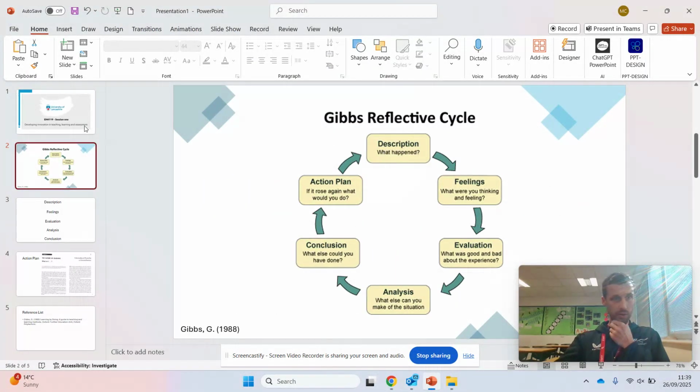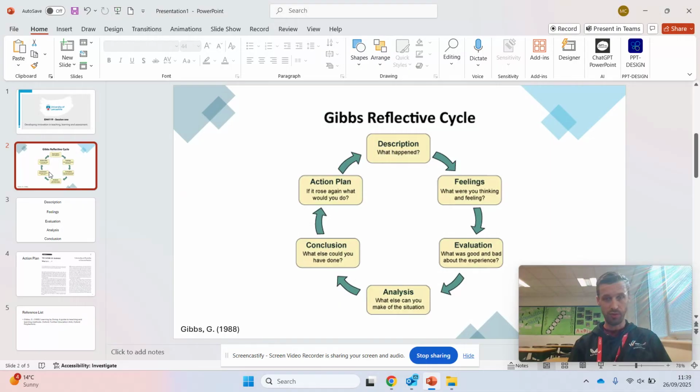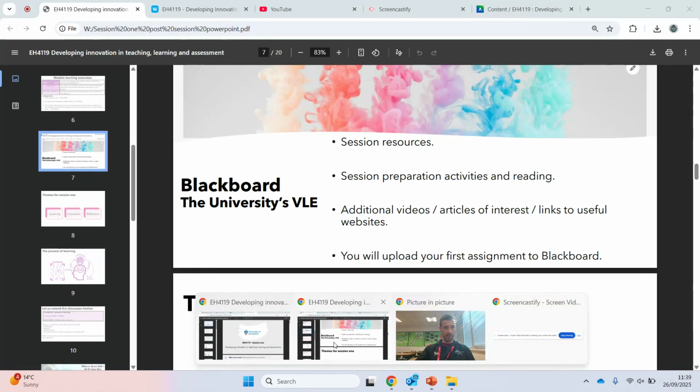So first of all, just a quick journal entry based on my first EH4119 session, which is for the unit Developing Teaching, Learning and Assessment. I'm going to be using the Gibbs reflective cycle to reflect upon my learning, thoughts and feelings of the first session. I think first of all we'll just take a look at the session content.